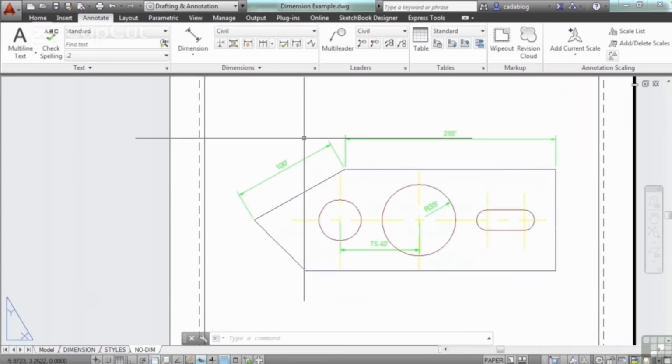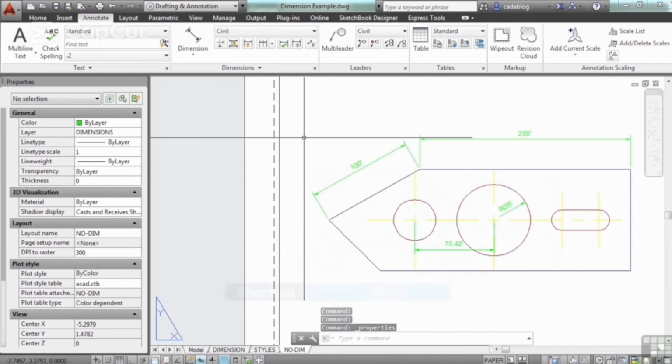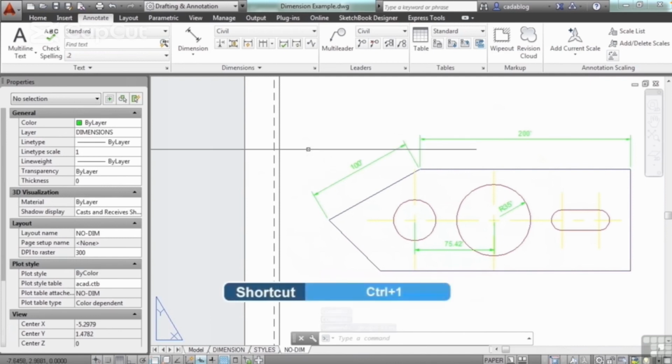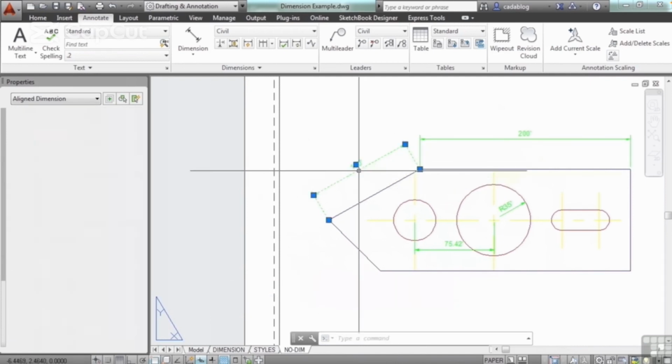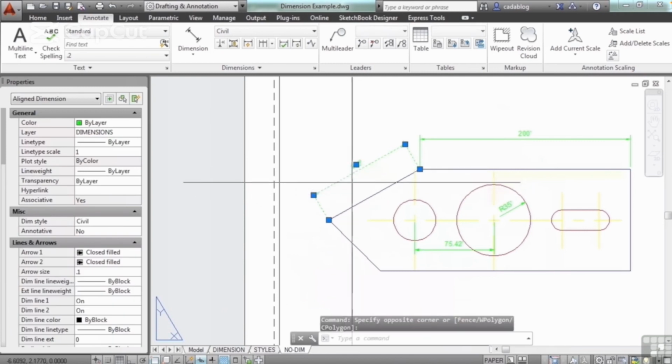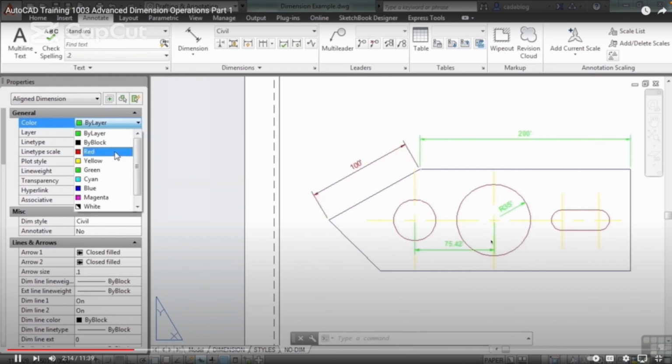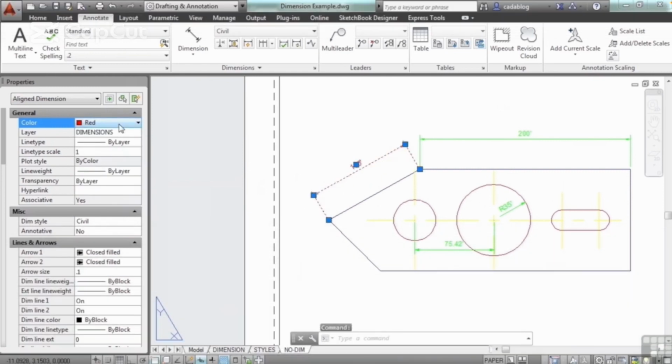Now let's say you want to make changes to your dimensions. You can do that. Open up the Properties panel by pressing Ctrl and 1 at the same time. Now, select one of the dimensions. Let's pick this one here. Now we can change the color of it. We can override it. Now if we do this though, remember everything you do here is going to override what's done in the Layer Manager. It's also going to override what's done in your dimension styles.